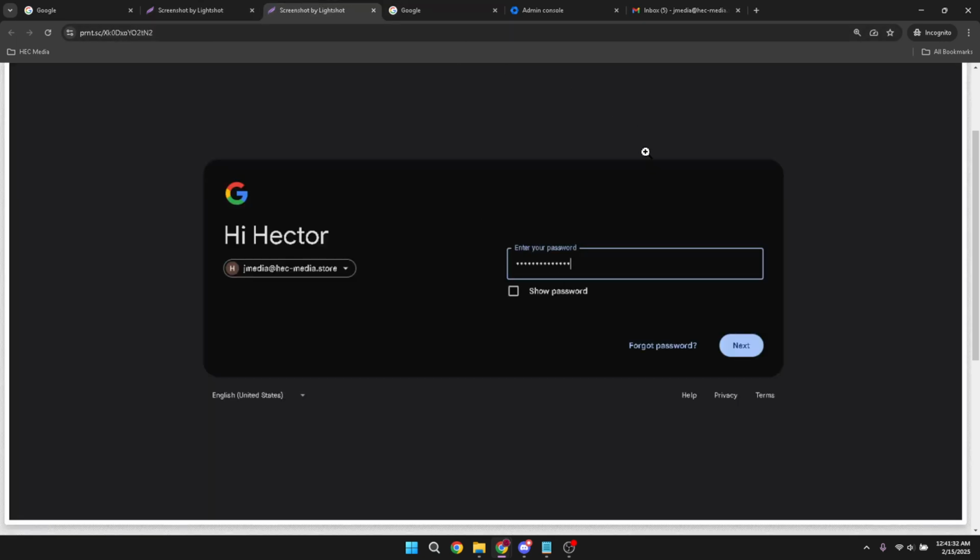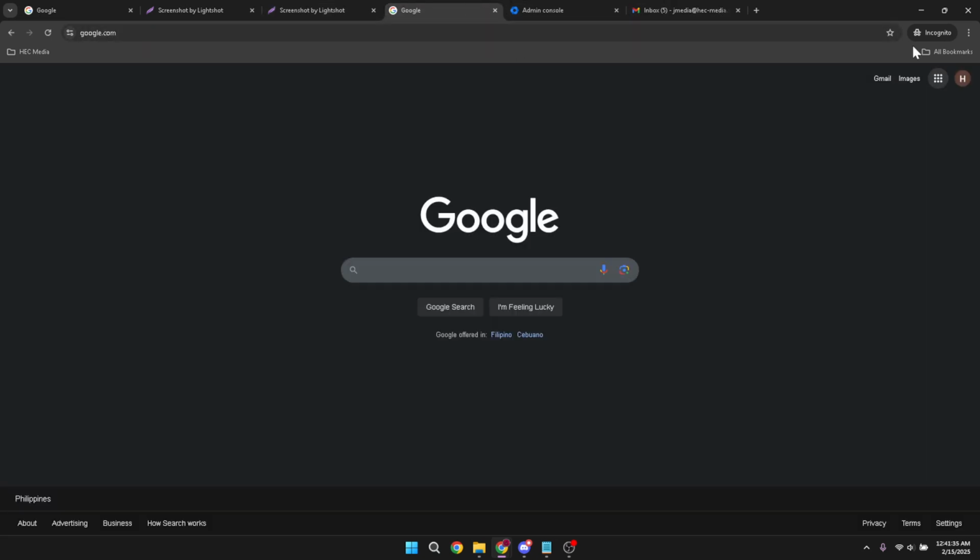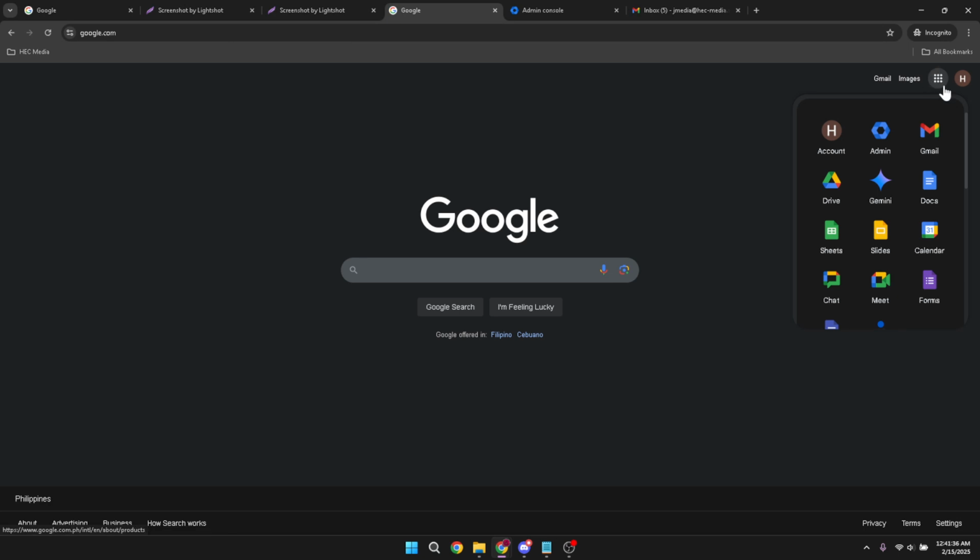Now that you're logged in, it's time to open Gmail. Again, in the top right corner, locate the Google Apps menu, which is represented by a grid icon. Click on this icon to bring up a list of available Google services. From these options, select Gmail to launch your email account.